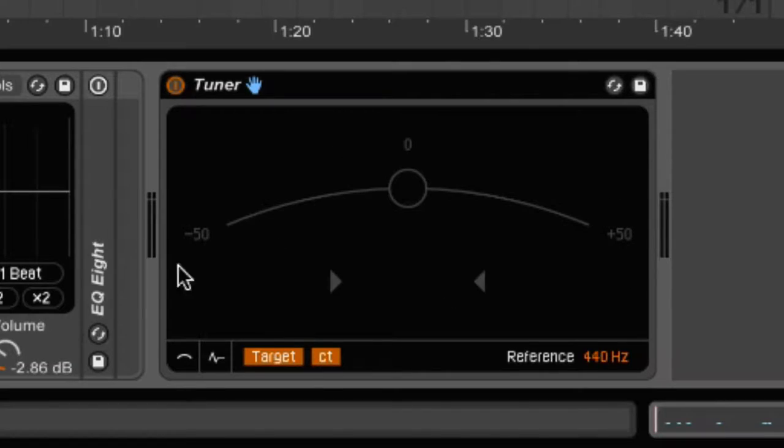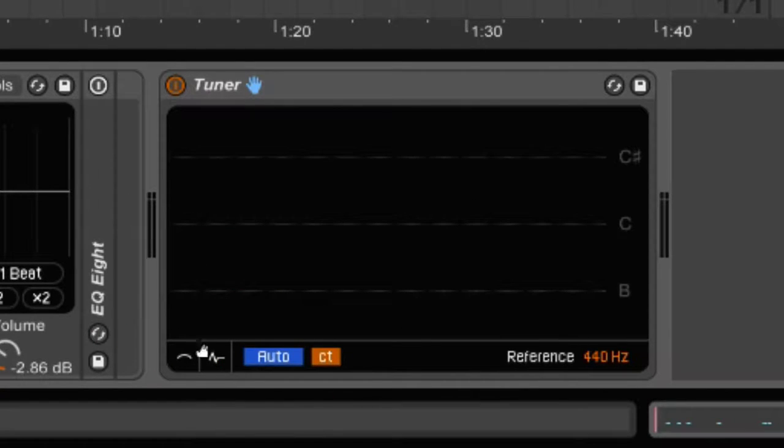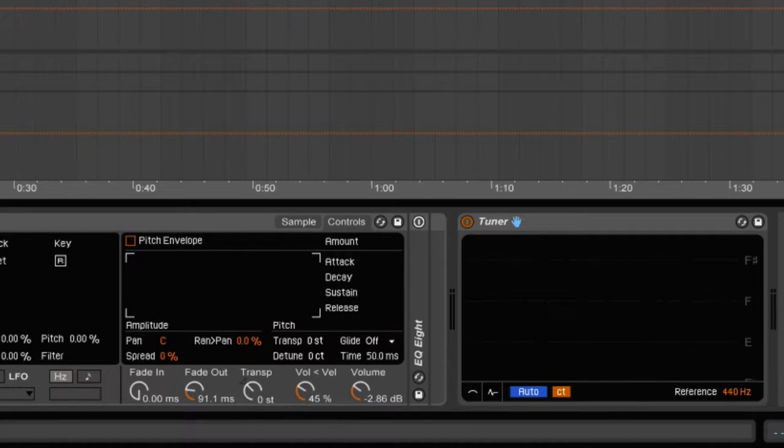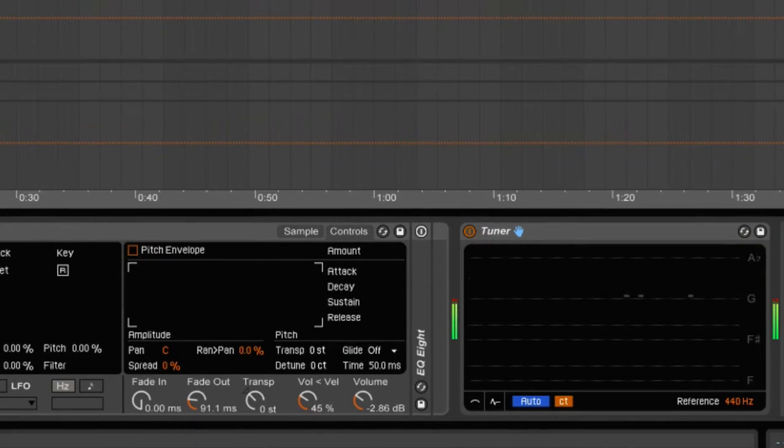This first view is going to be more like a guitar tuner. You might be familiar with that. They also have a histogram view that's going to be more helpful in tuning drums. I'm going to go ahead and play my pattern back and see where we're at. All right, looks like we're hitting a G.